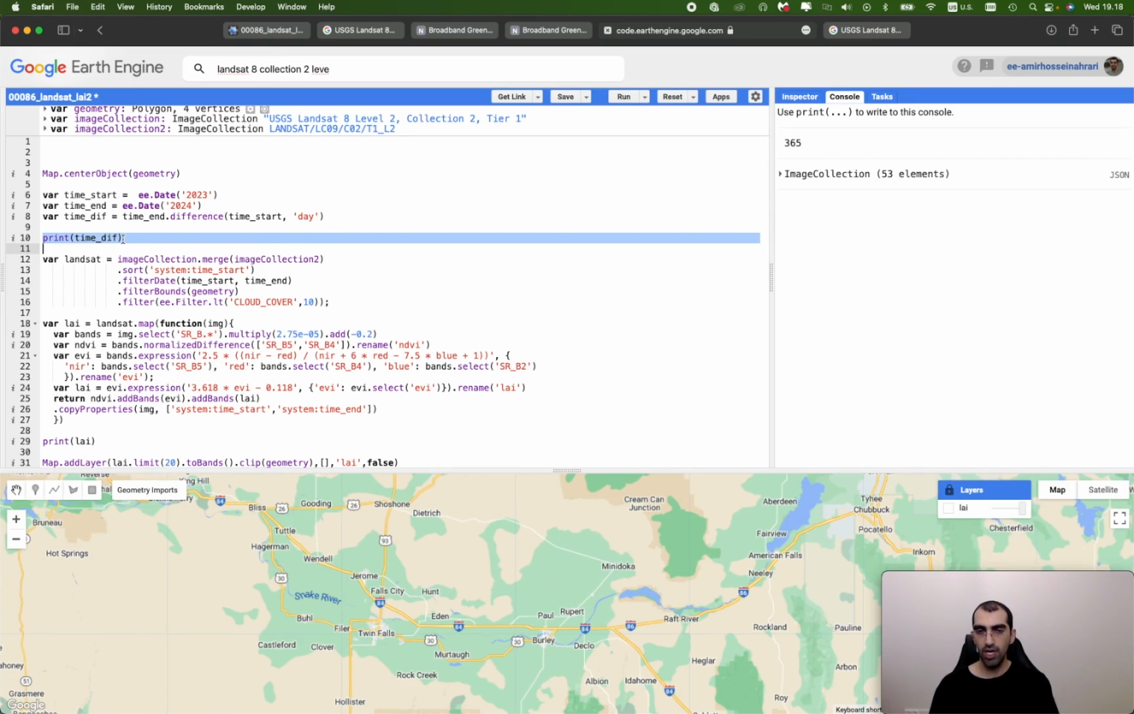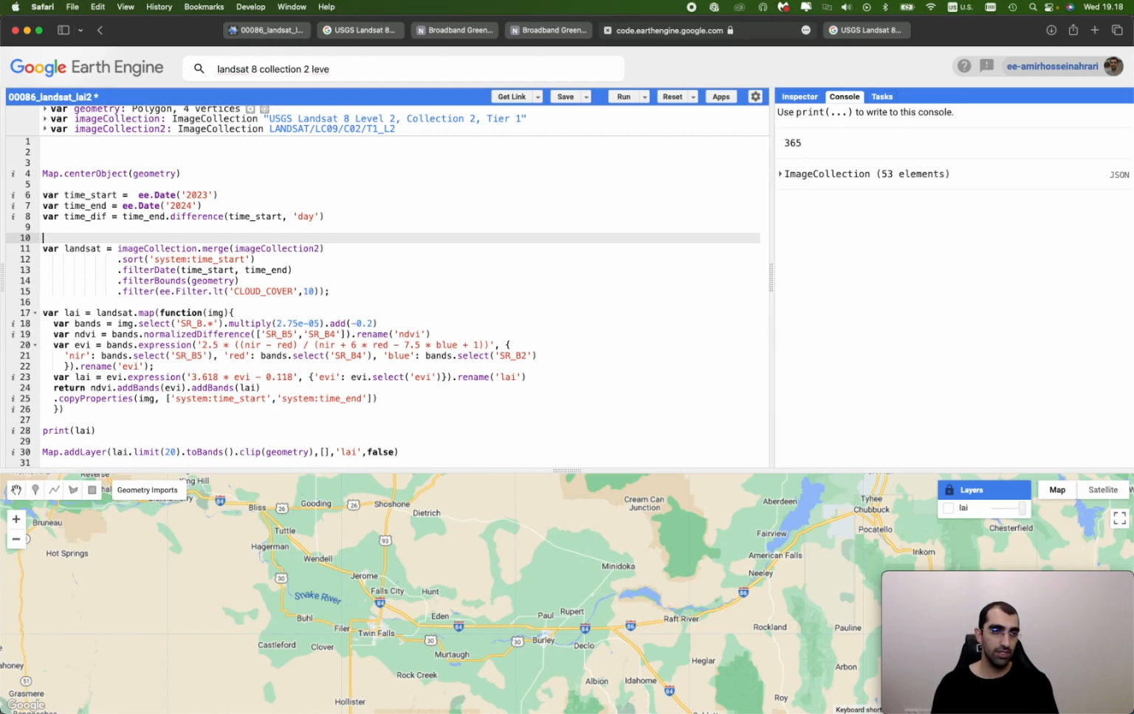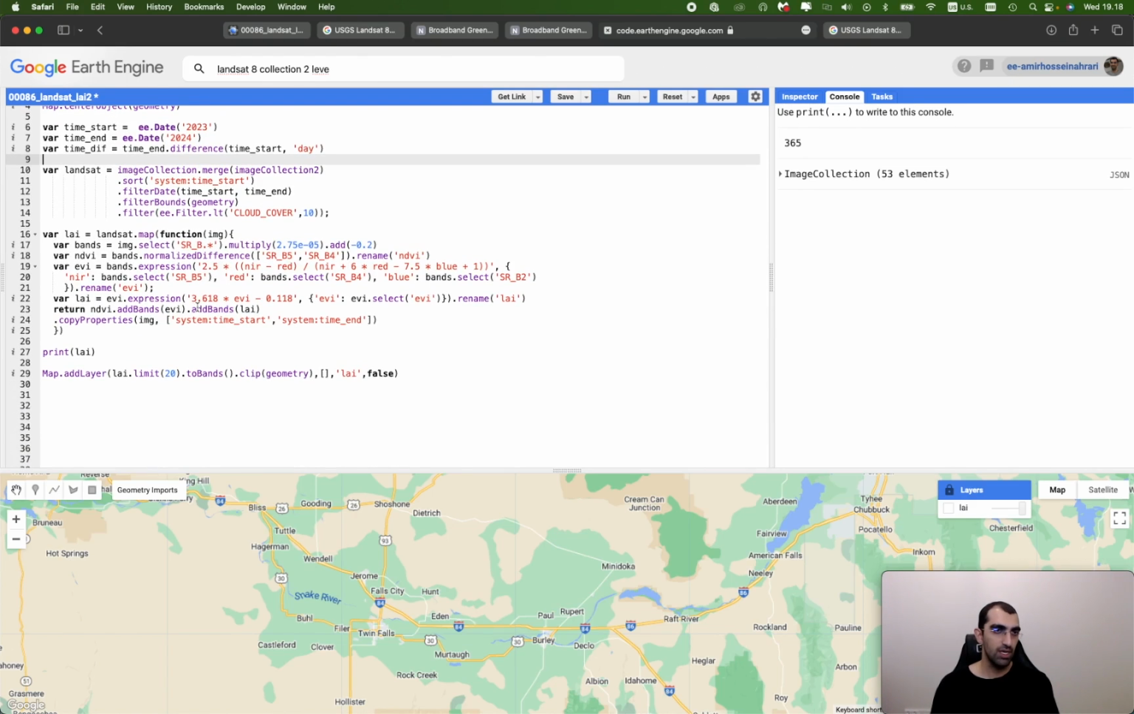If you print the time difference, most likely you will see 365 days from time start to time end. Now I'm going to make a list of dates from the first to the last day of 2023 with an 8-day interval, because when you are using Landsat 8 and 9 together, you will have higher temporal frequency. Instead of, for example, 16 days, you will have access to data with 8-day temporal frequency. That is awesome for such studies or agricultural monitoring. So I'm going to make a list of the dates first.